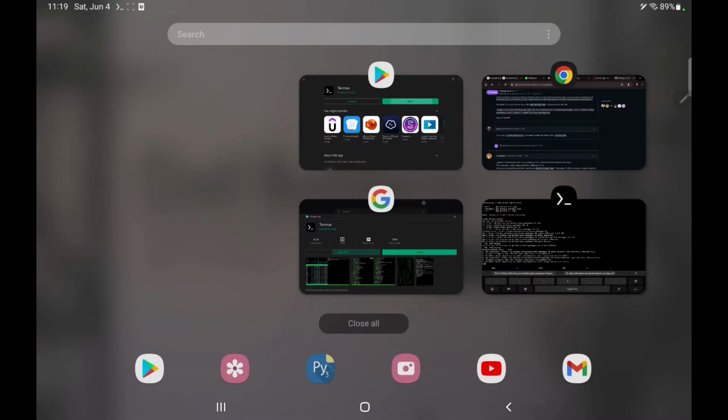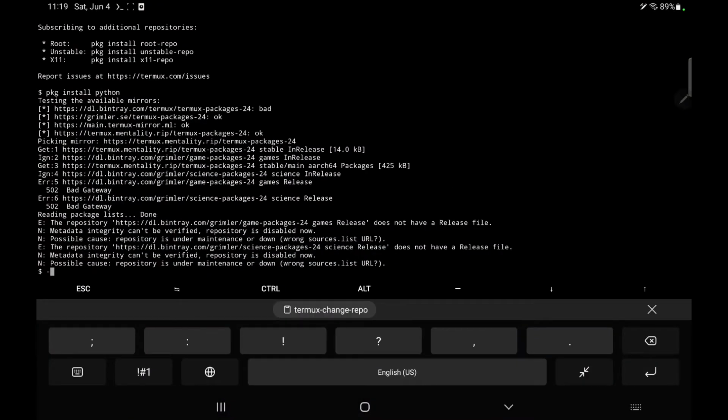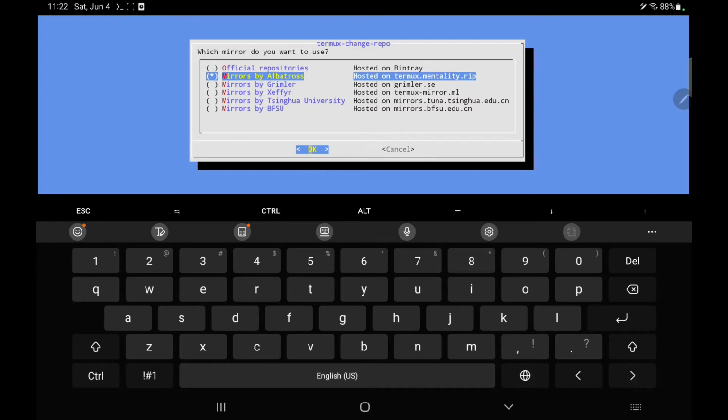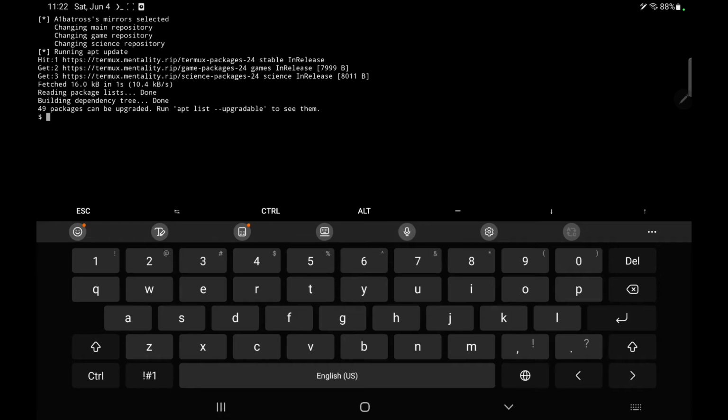So let's move to Termux. Let's paste this command, termux-change-repo. Let's go for science. Let's select all of the three and change to the second one. Let's see what happens. Now I think it worked and there is no error here.